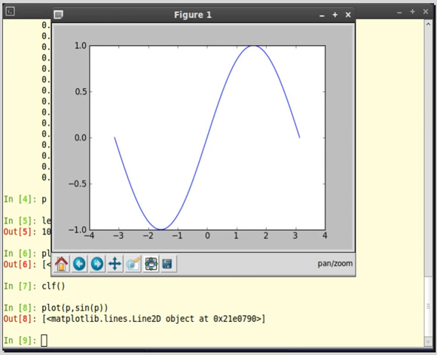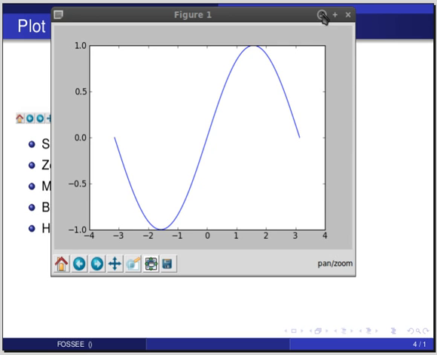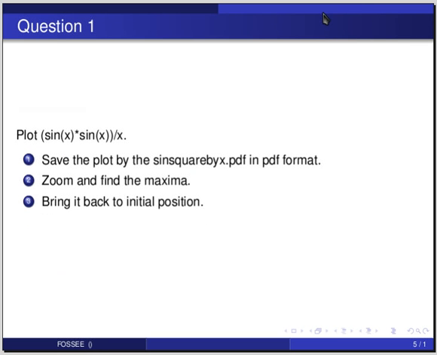Pause the video here, try out the following exercise and resume the video. Plot sin(x) into sin(x)/x. One, save the plot as sine_square_by_x.pdf in PDF format. Second, zoom and find the maxima. Third, bring it back to the initial position.